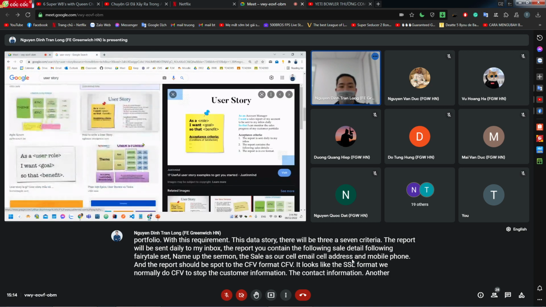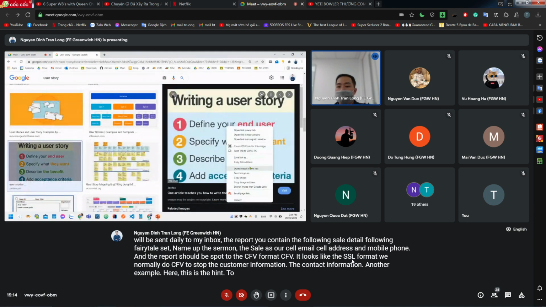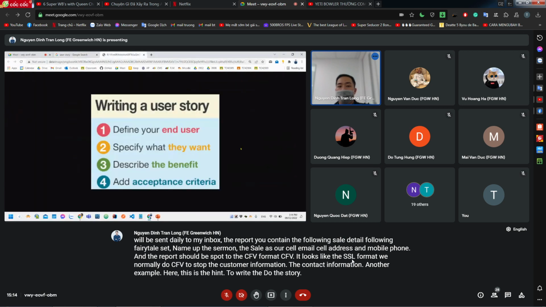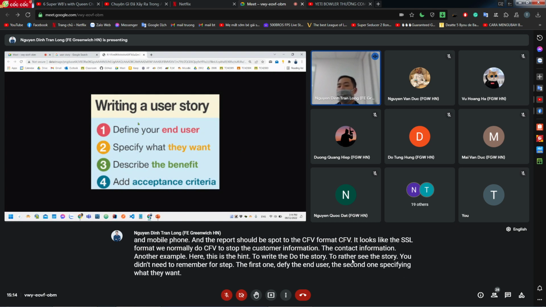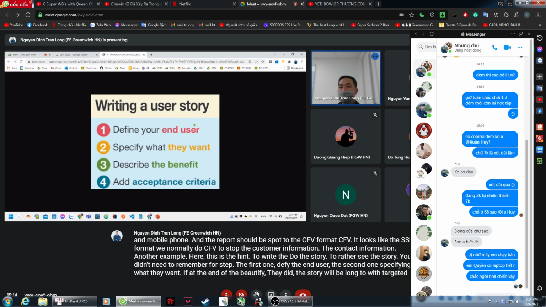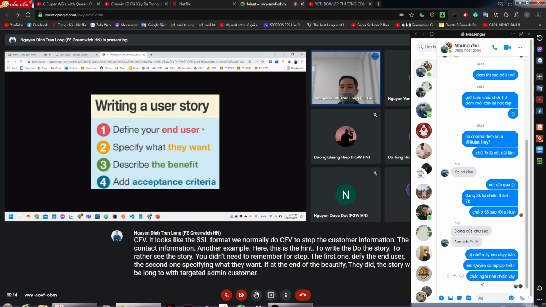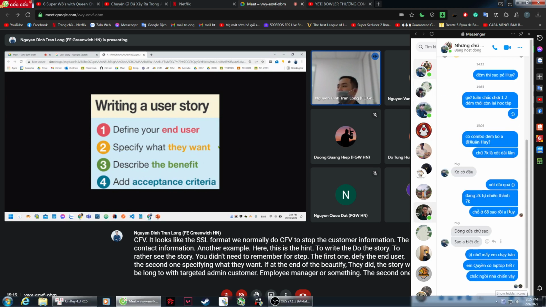Another example here, this is the hint to write the user story. To write the user story, you just need to remember 4 steps. The first one, define the end user. The second one, specify what they want. Defining the end user means that you define which type of user this user story belongs to: admin, customer, employee, manager, or something else. The second one, we specify what they want.